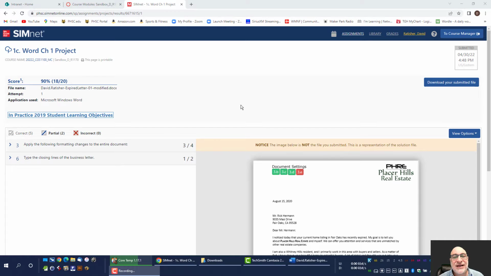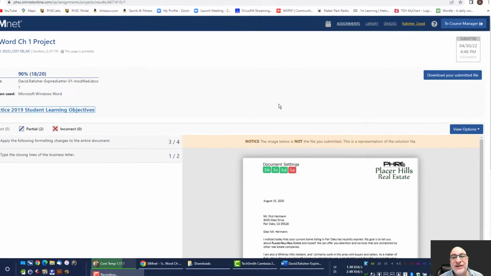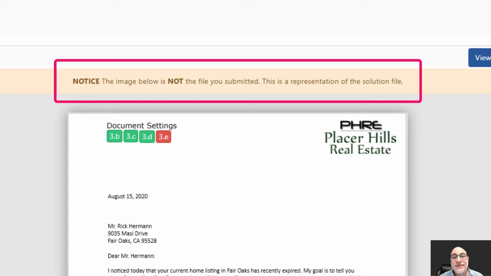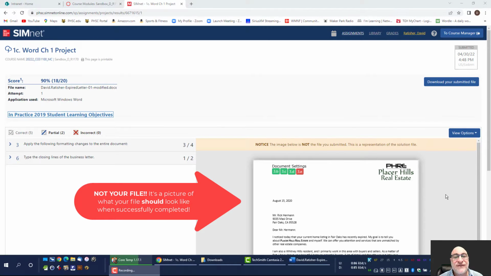It's important to understand the various areas on the grading screen so that you can put those pieces together in order to correct your problems and improve your score. The first area to be aware of is here on the right. Looks like it's a picture of the Microsoft Word project. But there's a very clear notice here at the top that you need to be aware of. It says, notice the image below is not the file you submitted. This is a representation of the solution file. So what you're looking at here on the right is not your Microsoft Word file. It's a picture of what the completed successful project should look like.